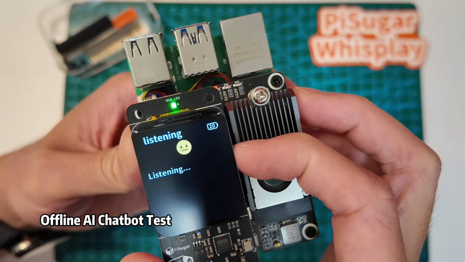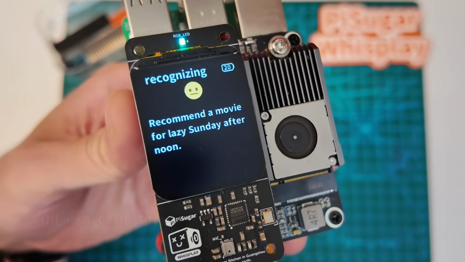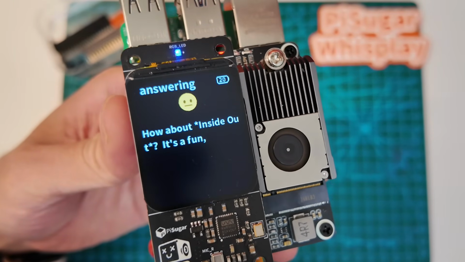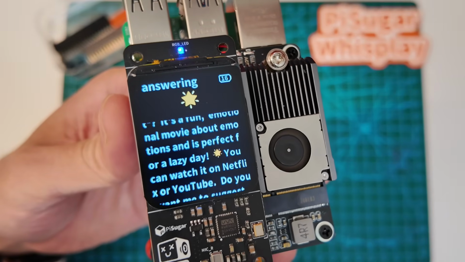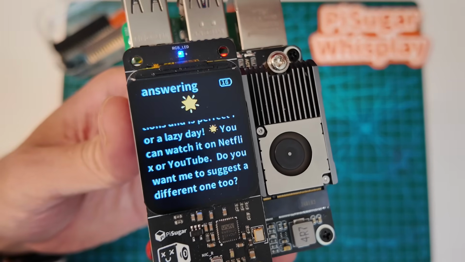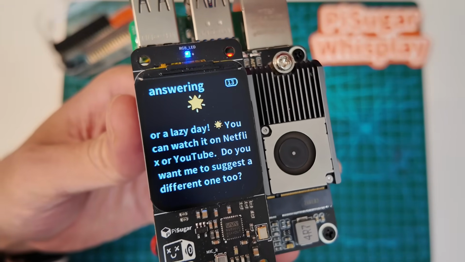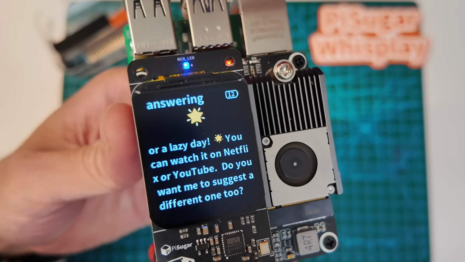Recommend a movie for a lazy Sunday afternoon. How about Inside Out? A test of fun. Emotional movie about emotions and is perfect for a lazy day. You can watch it on Netflix or YouTube. Do you want me to suggest a different one or two?